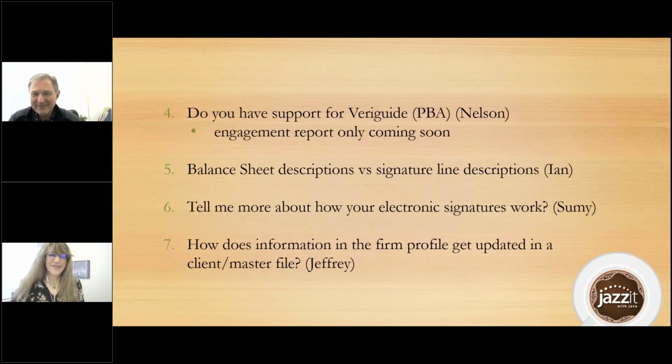Next question, Lori. Sumi asks, tell me more about how your electronic signatures work. This is an option that you can add to Jazzit if you don't already have it, where we have the firm name on the engagement report and various partner names on the letters. Those signature images and passwords are saved in a locked module in your resource center. We would provide you with that module.